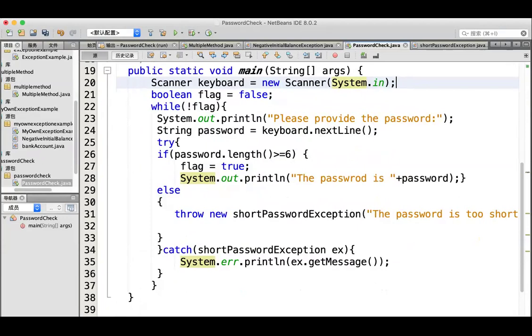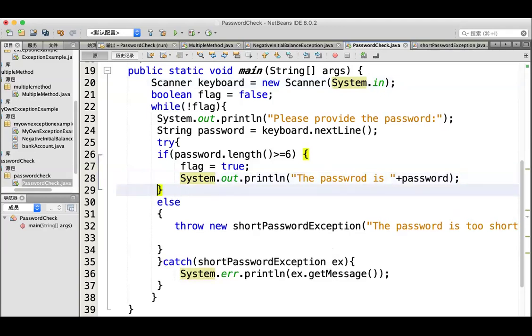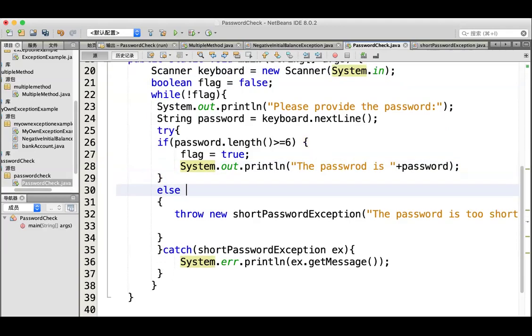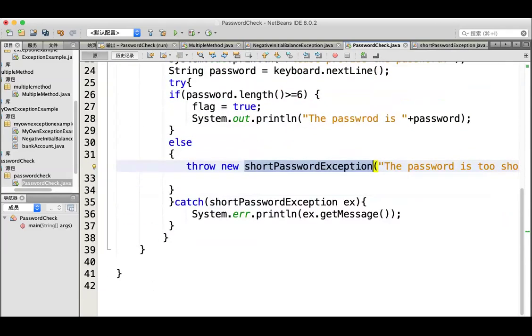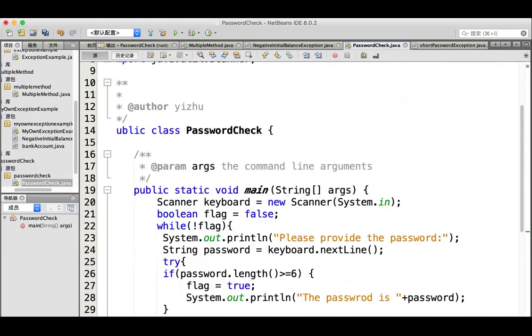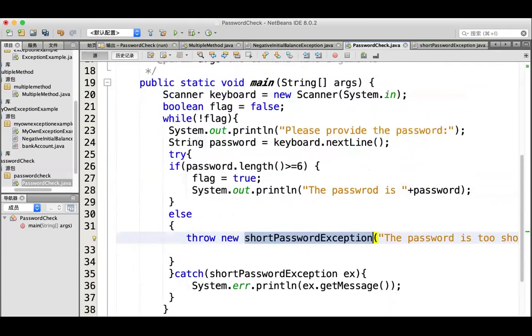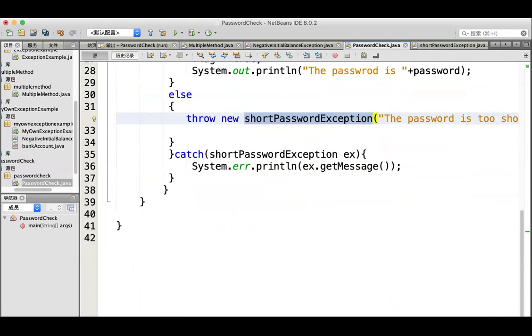Okay, and try this one. If the length is greater than or equal to 6, the 6 characters long, then it's true, meaning the password is valid, and I will print out the password. So this is the normal case. Otherwise, I will throw a new exception, called the short password exception. So this one says the password is too short, and it will be caught here, because this is the only method. So it will catch the short password exception and print out the message.